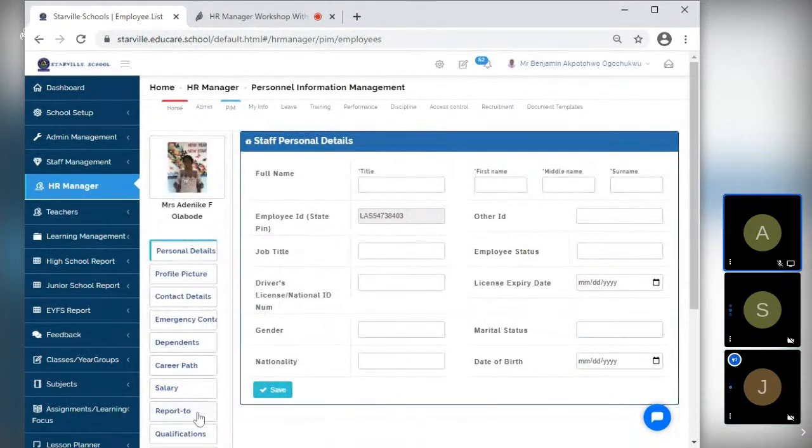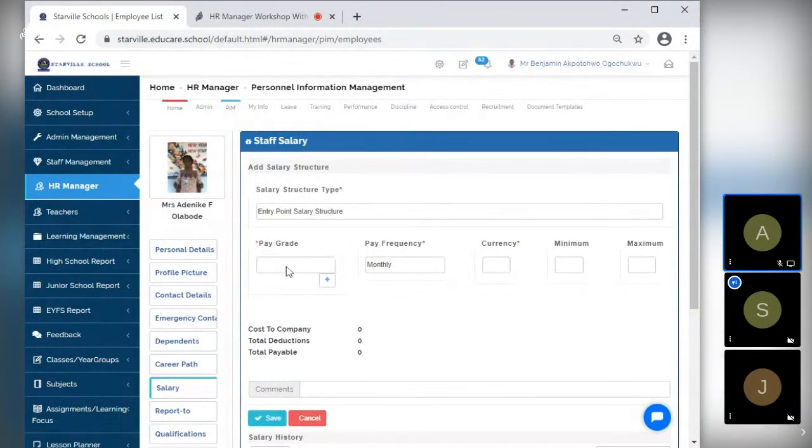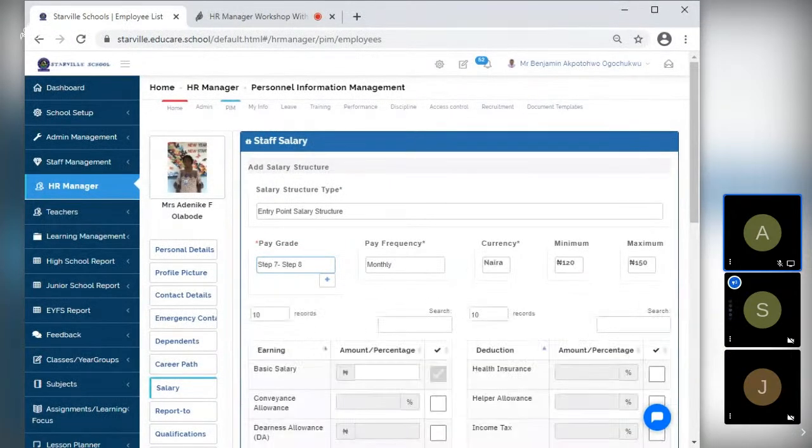So we go to salary. Yes. Add. Okay, then select good from the drop down. Select. Okay. Yes, we got it now. All right. Thank you. Now scroll down to basic salary.